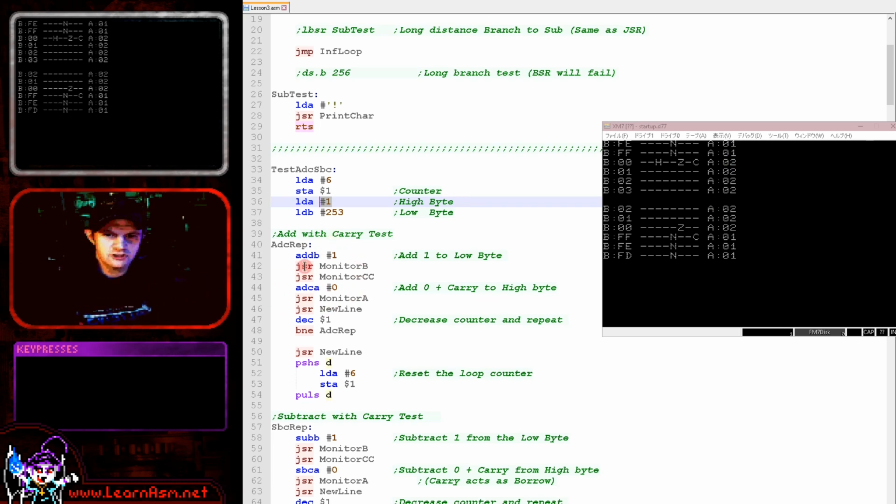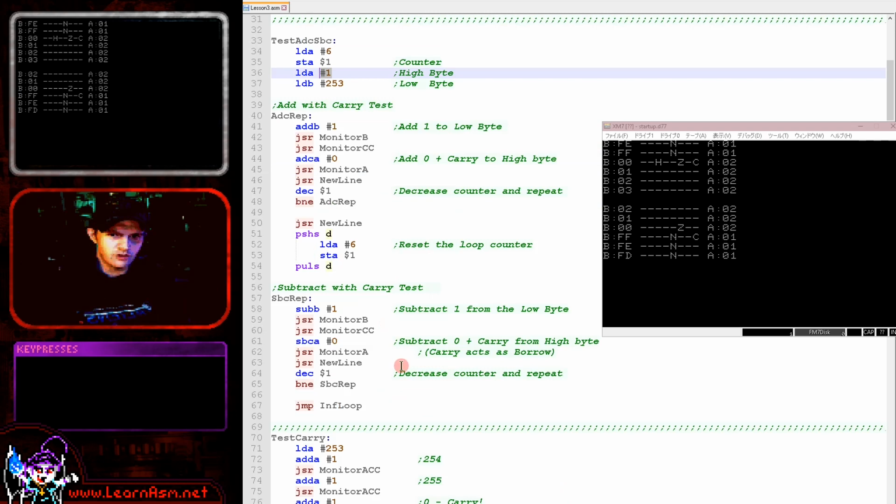In this case we're adding, and the carry is the amount that needs to be added to the second register, but we can also use it the other way and subtract, and in that case the carry is treated as a borrow. You can see here that when the B register went below 0, the carry was set because it was effectively a borrow, and then when we did the second subtract with carry here, that borrow was taken from the second register, and you can see that went down to 1 here.